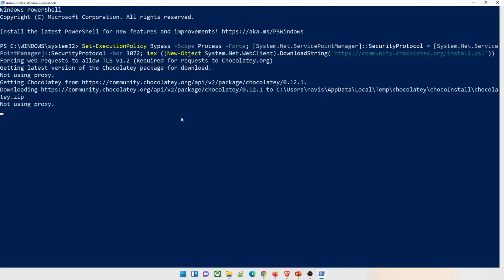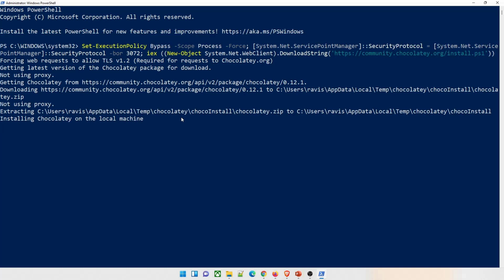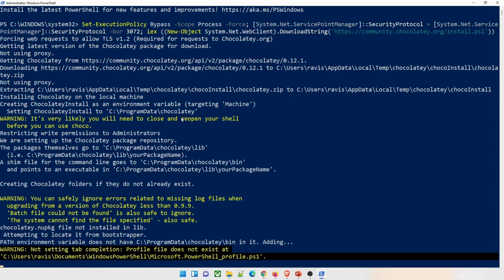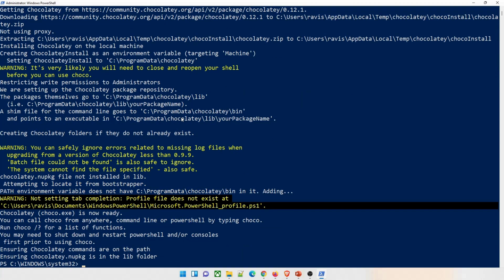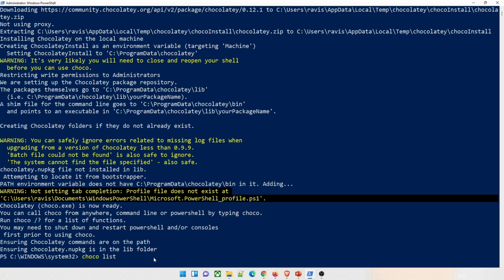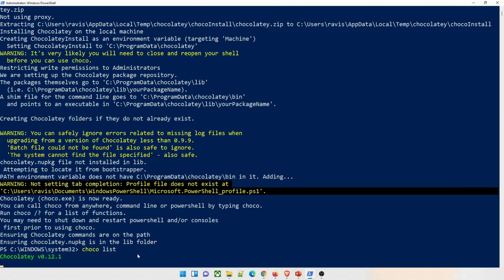Hit enter, and it will start installing. It might download it from somewhere and that can take some time, so just be patient and let it happen. Once done, it will be installed in your system. Using Chocolatey, you can check the version. Type choco list and hit enter, and it will show you the version, which is Chocolatey v0.12.1, the current one. Perfect. I think this is done in front of you.